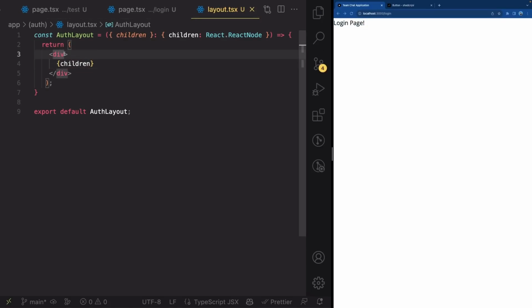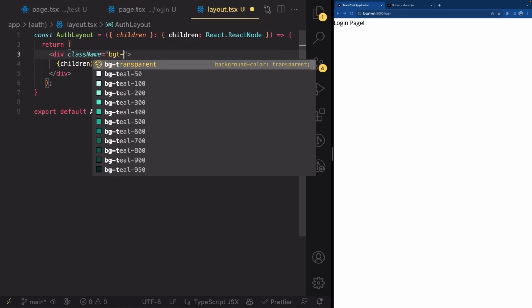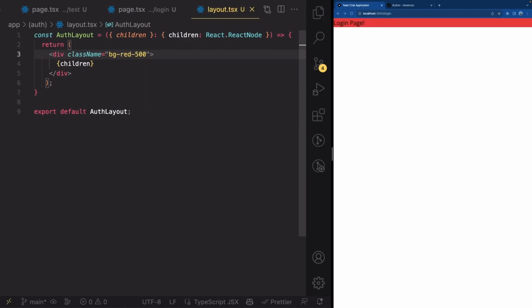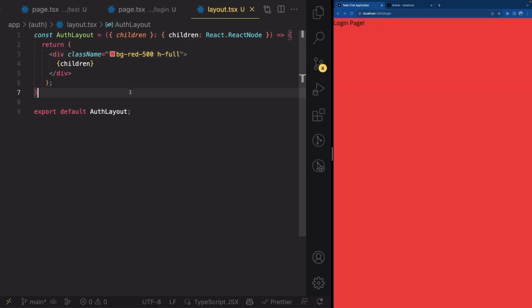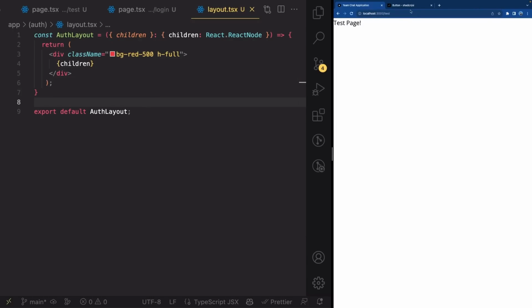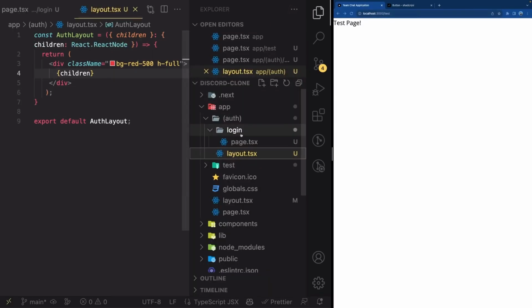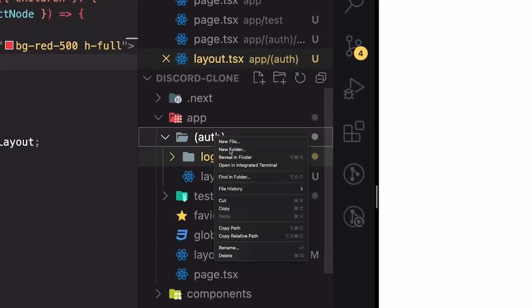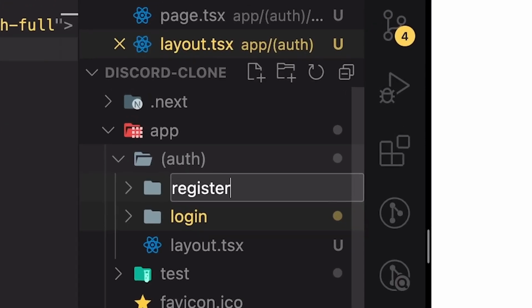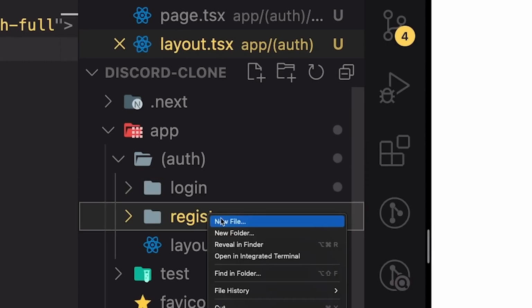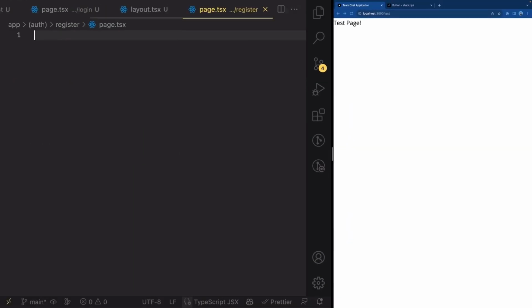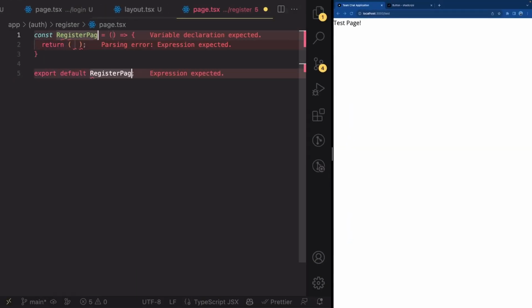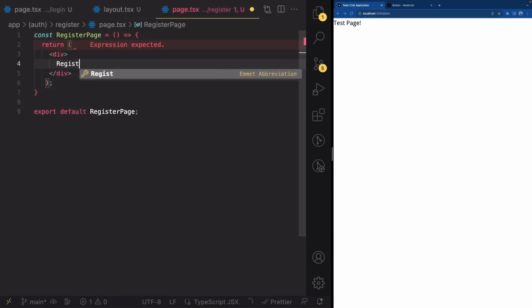But what I can do is I can give it a class name of bg-red-500 like this, and let's give it an h-full as well. And there we go. So now if I go back to /test, you can see that there is no red background, but our login has a red background. And you can go ahead and create a new folder inside of this auth. Let's call it register, for example. Let's create another page.tsx inside. Let's call it register page, and just a div register like this.